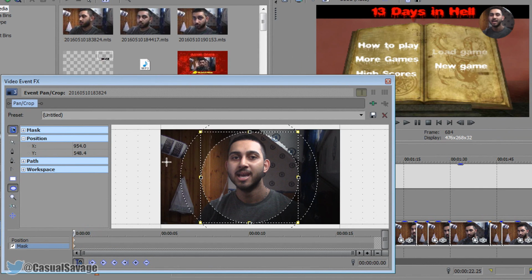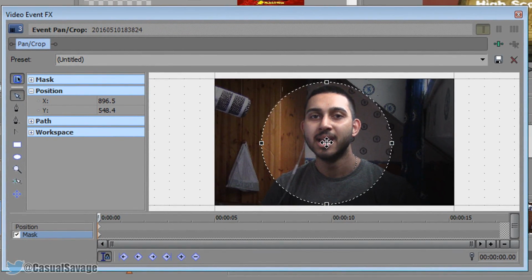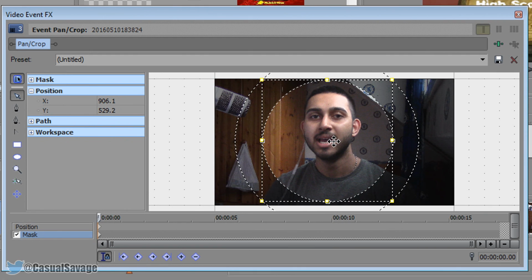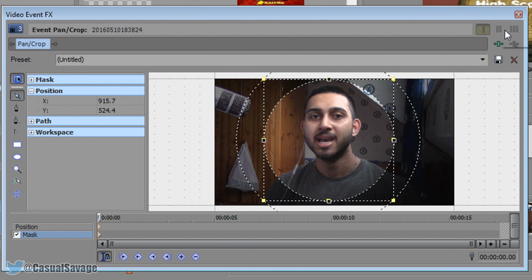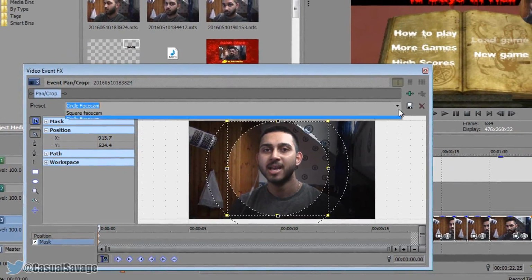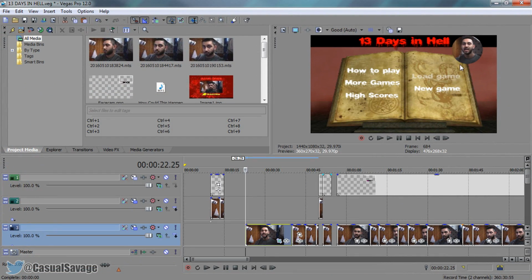So from here, it's positioned all good and well. Come up here to the move tool and just position it to the center, and position it how you like it. There is probably good for me. And then after this, come to where it says preset. Call this circle facecam, I guess. Press the save. And this means every time you come back to edit a video and you want the circle facecam, you can press this down arrow and select circle facecam. And believe it or not, it is done.